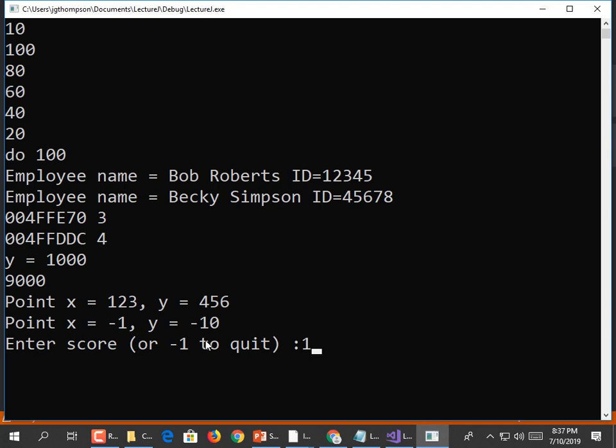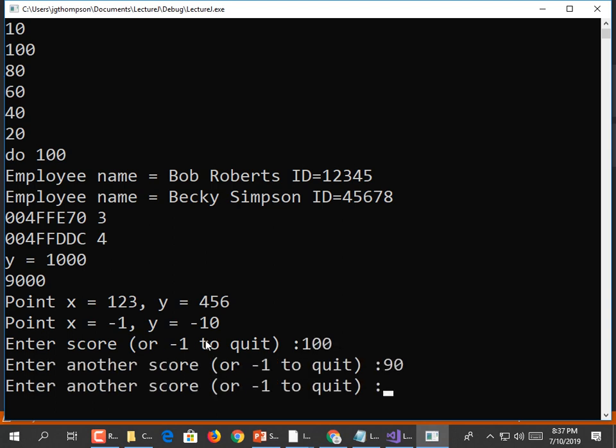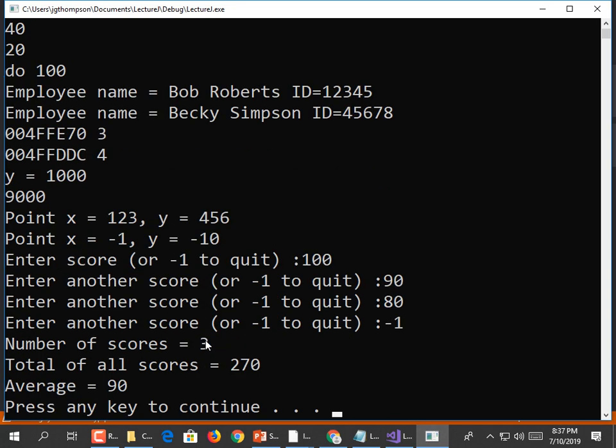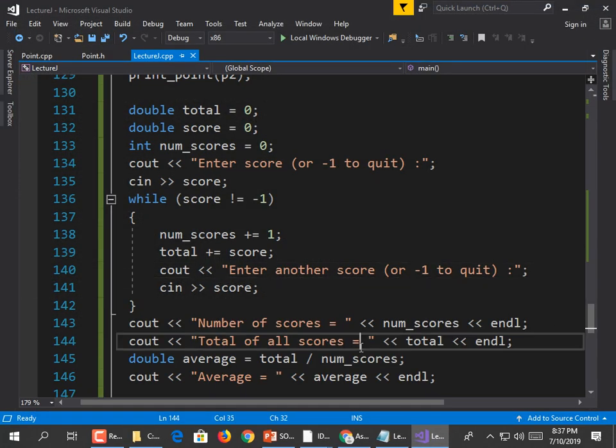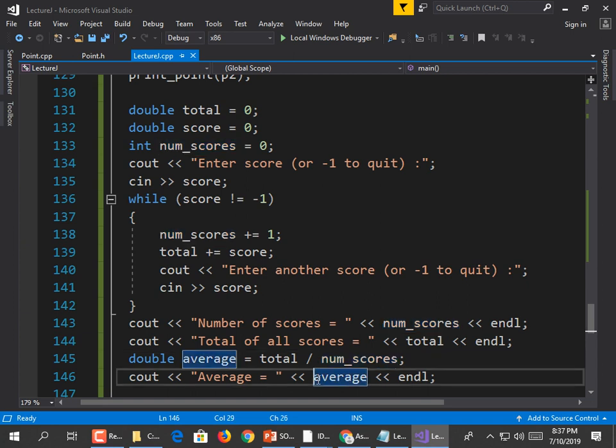All right, enter scores, 100, 90, 80, -1 to quit. There's 3 test scores. The total is 270, and so the average is 90, which is what you'd expect from 100, 90, and 80. All right, this code can lead to a runtime error, maybe. Or if it's not a runtime error, it's going to at least produce some output that you wouldn't expect.